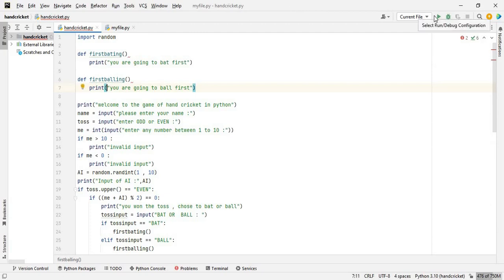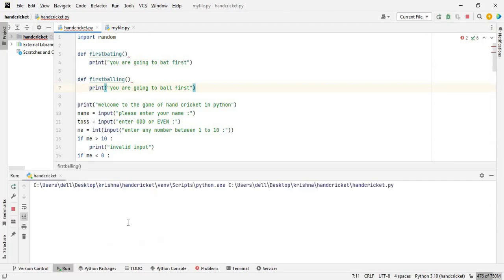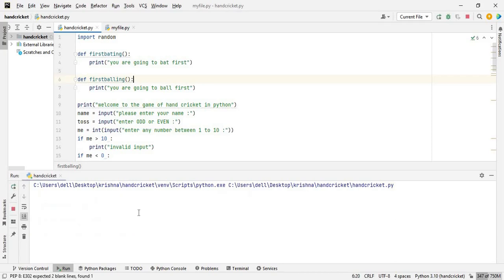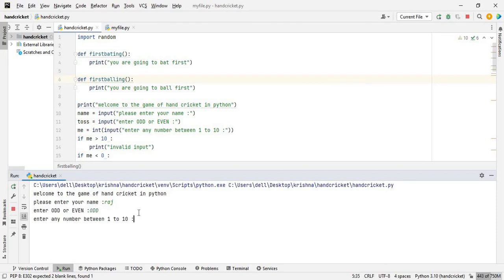Let us just try the code. Let me run the file. So we have missed the bowlings here. Let us run now. It's asking for a name. Let me give some random name. And it's asking for odd or even. So let me choose odd. Now I need to enter any number between 1 to 10. So let me say 4.